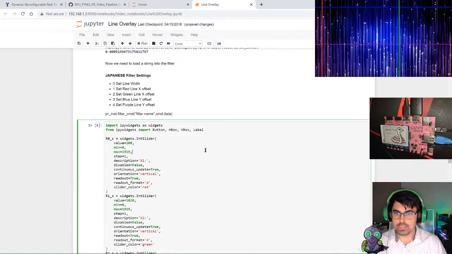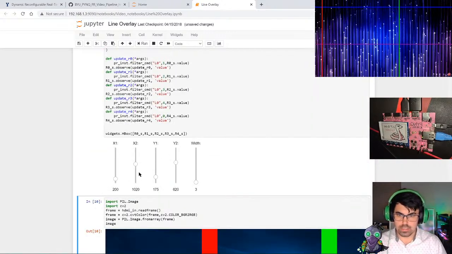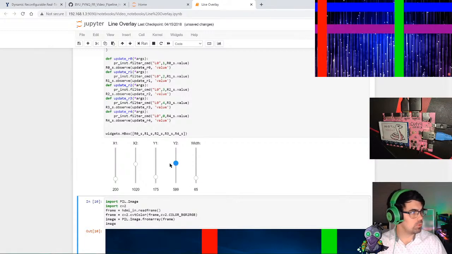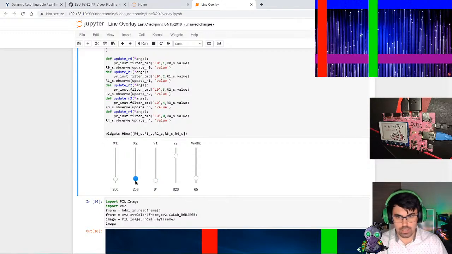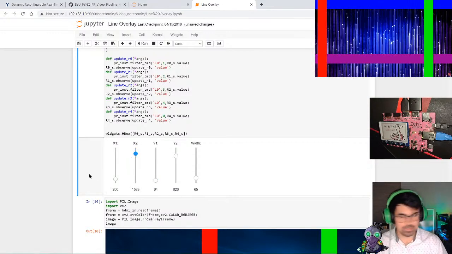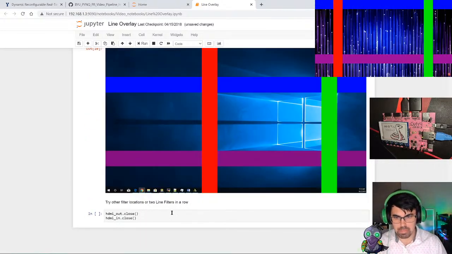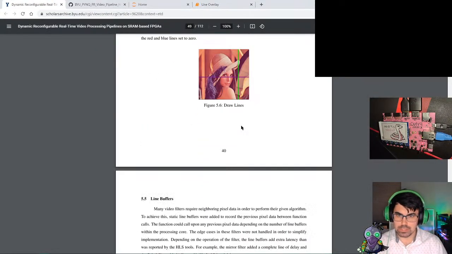But now we have the lines. Now we're going to use this fancy little widget. We can change the sizes, so we can make the lines really big, right? And we can move them around, all in hardware. Very basic, but let's move on to the more interesting ones.